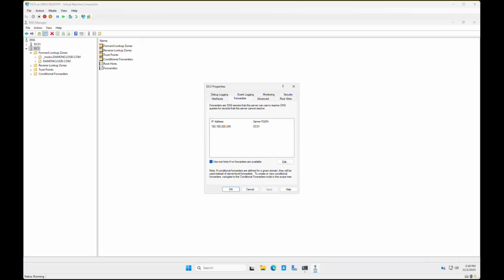So there's a ton of important information in here. I want to just talk a little bit about this. We talked about all this already, but the sequence of DNS resolution, it says forwarders are DNS servers that this server can use to resolve DNS queries for records that this server cannot resolve. Remember, we talked about that. So forwarders are only for zones that this DNS server does not have as a local zone.